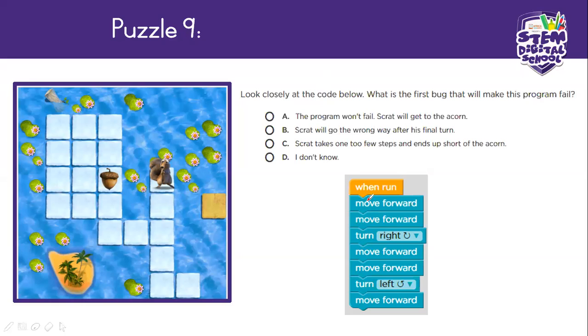It says move forward, move forward. So let's follow it. Move forward, turn right. So it will be facing this way. And that is correct. Move forward, turn left. Let's see what's going to happen. Left is this way. It's not that way. And then move forward. Scrat might just end up here.